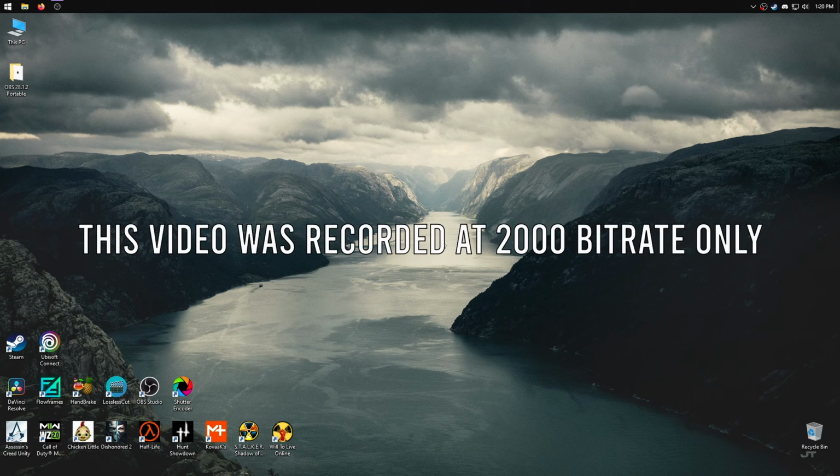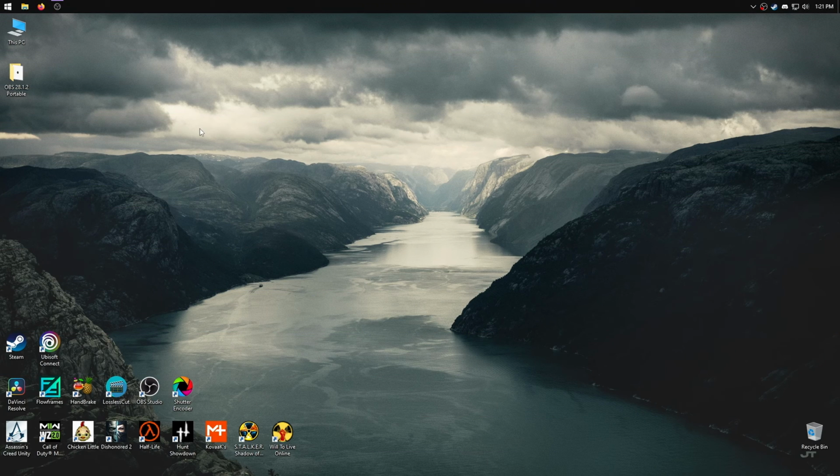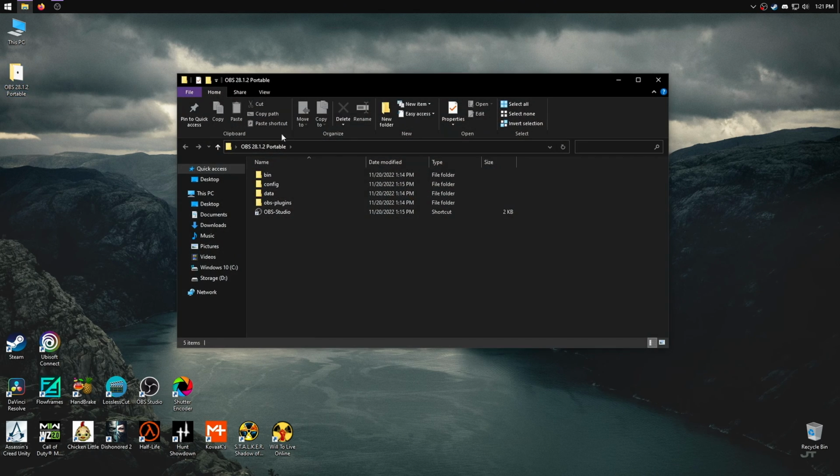So the first thing you need to do is get yourself OBS Studio 28 or newer. After you downloaded OBS Studio, install it. I have OBS Portable over here. Remember, you need to have OBS 28 or newer, as far as I know. I did not test older versions.